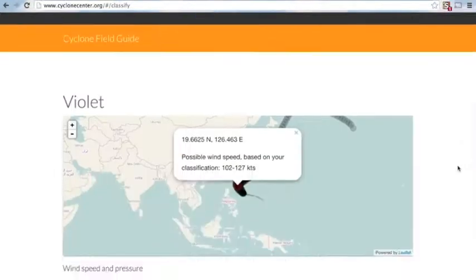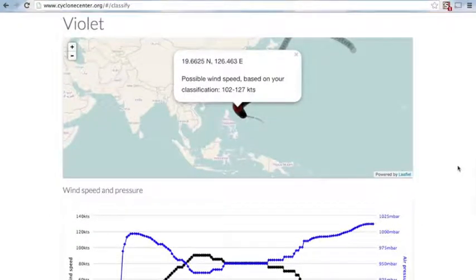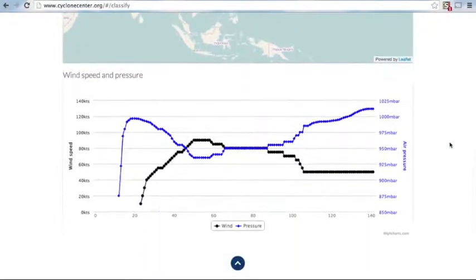You can scroll down to learn about the storm you just classified. In this case, it was Storm Violet. Possible wind speed based on our classification was 102 to 127 knots. You can also learn more about the wind speed and the pressure of this storm.